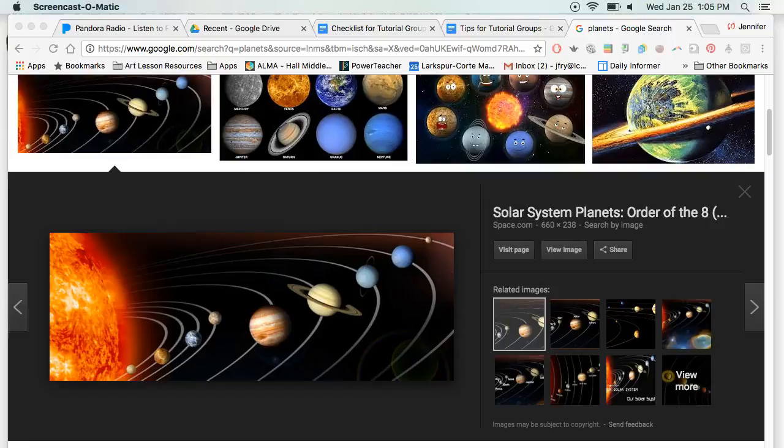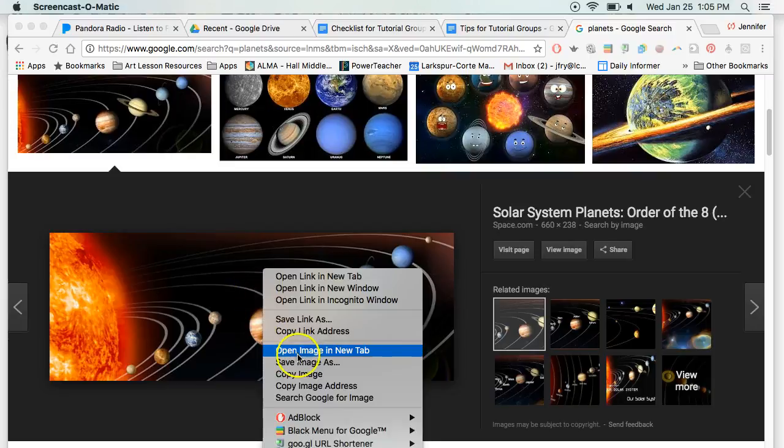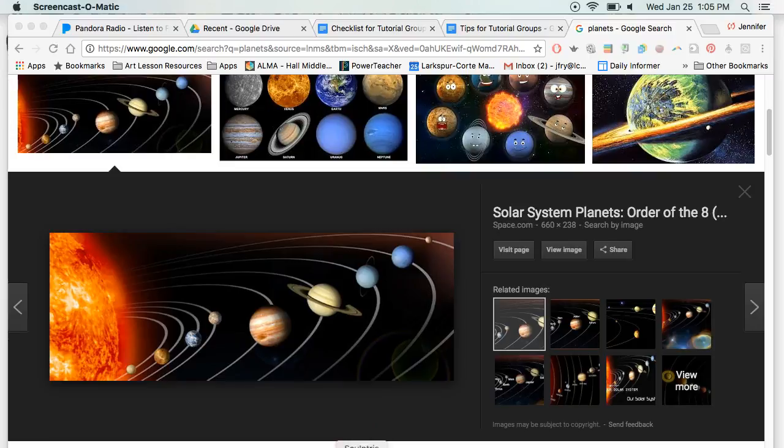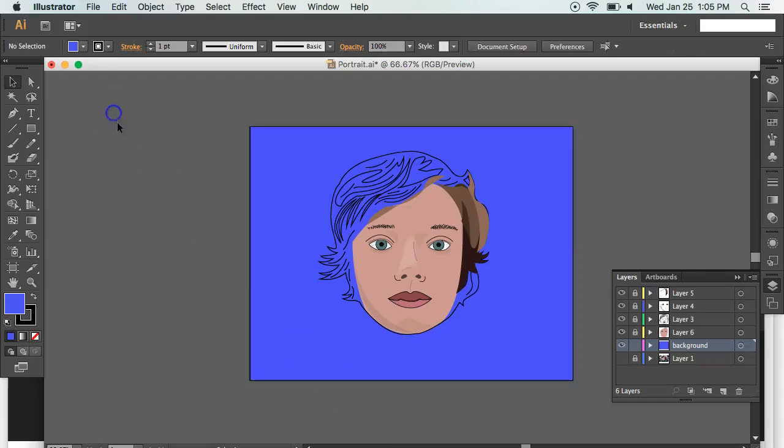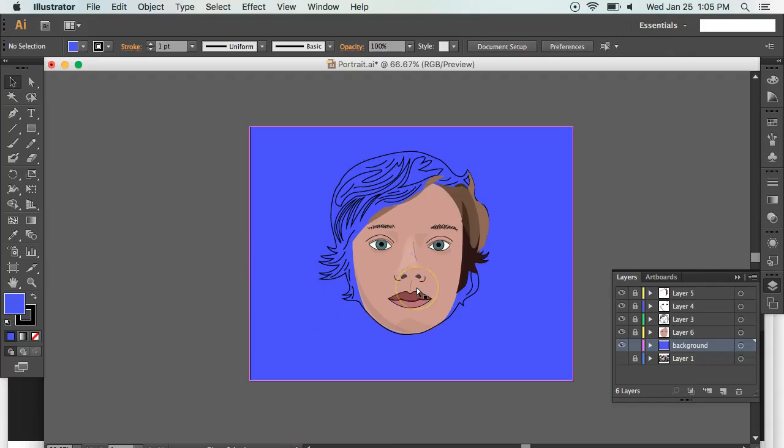You're going to want to make a background that is meaningful and represents you in some way. So what I'm going to do, this is one possible way to do it. I'm going to go out and find a picture that I'm going to trace, just like I did with my portrait itself. So I'm going to put something with sort of a solar system. So I'm going to go ahead and copy this image from Google, and then I'm going to go back to Illustrator, and I'm going to paste it, Command V.